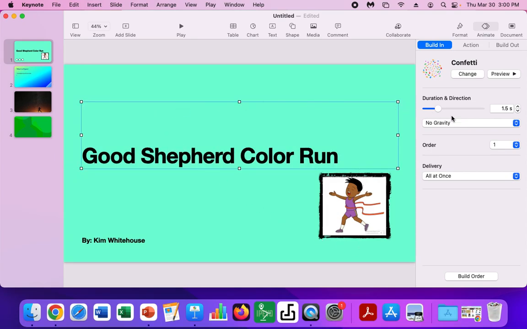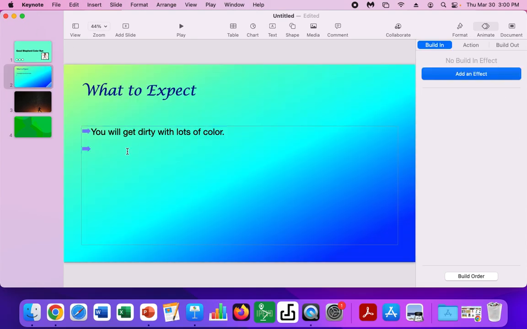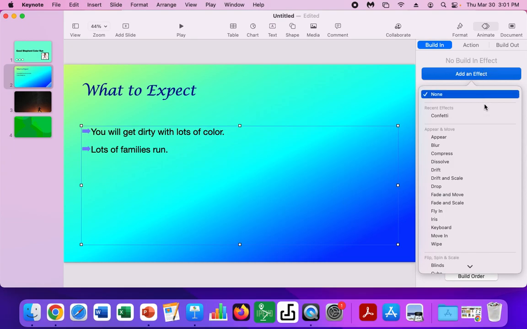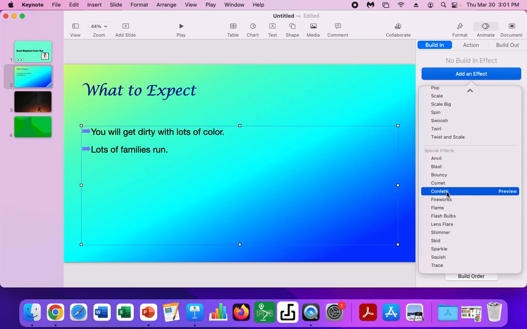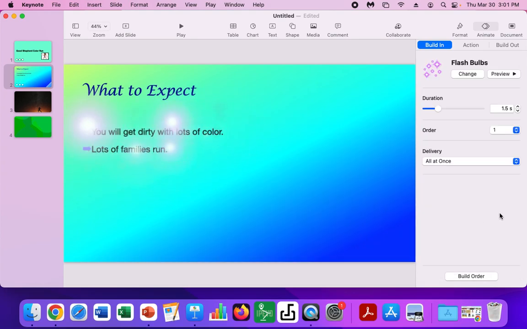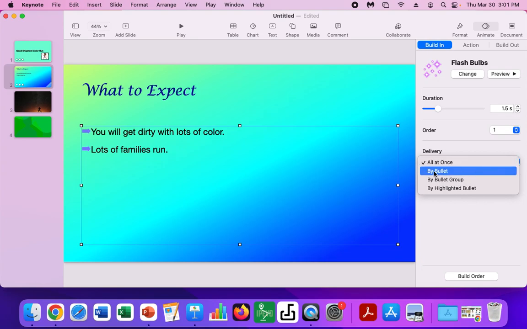And then you could go ahead and change a few other things. How fast do you want it to go? What order? Do you want it all at once? This is for bullet points. So if I have another sentence and I click on this text box and I add an effect, and let's say I do flash bulbs, you can see right now they came in all at once, but I can also do it by bullet point.